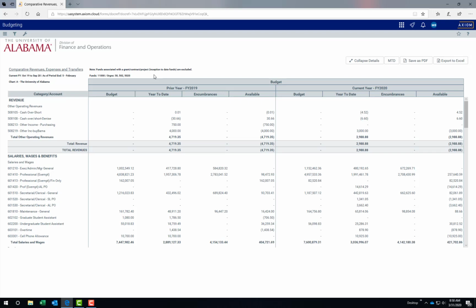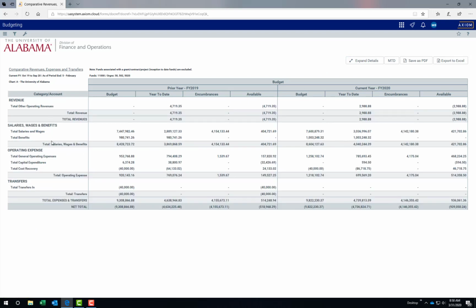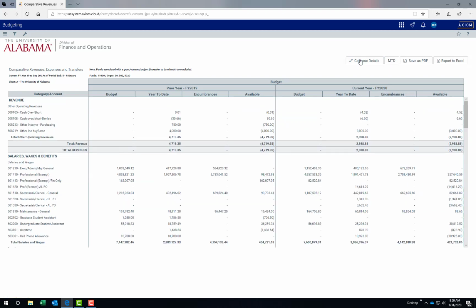Across the top right of the report is a button to collapse details. This removes the separate account codes listed and only shows the account type total. The button changes to expand details when accounts are collapsed. Click the button again to expand or show all accounts.